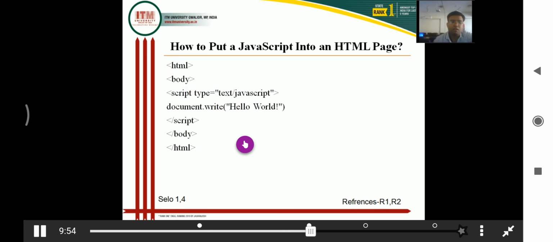Coming on to how to put JavaScript code into an HTML page, the answer is very simple. For entering your JavaScript code into the HTML, there is a special tag known as the script tag. In the body section or head section, you can put your script tag. The type is equal to text/javascript. However, it is optional. If you write only the script tag, it will also work.